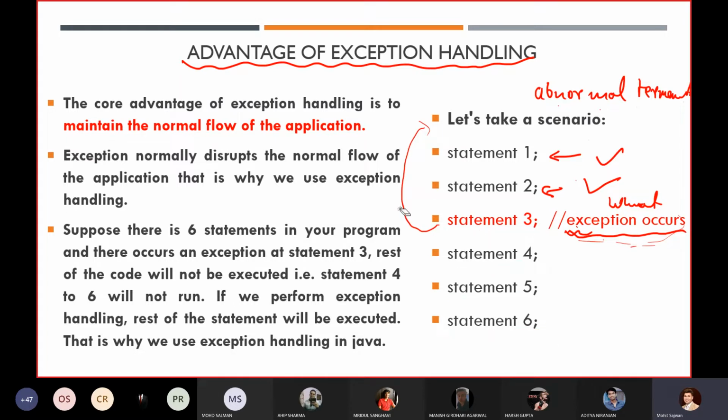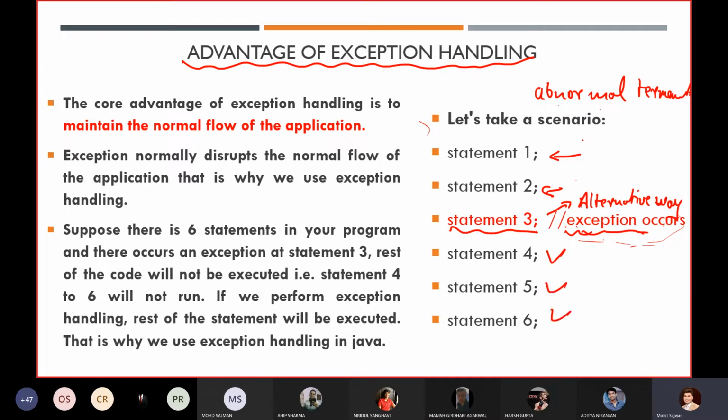So how do we resolve this issue? In order to resolve this issue, we will perform some sort of exception handling. We will find out some alternative way to handle this exception, so that we will be able to execute all these statements and our program will terminate normally. So we will get normal termination of the program. So this is all about exception.